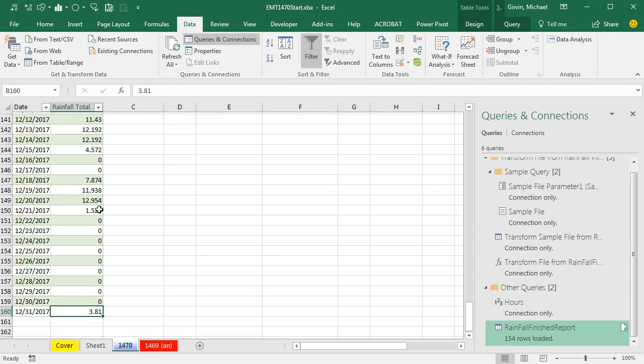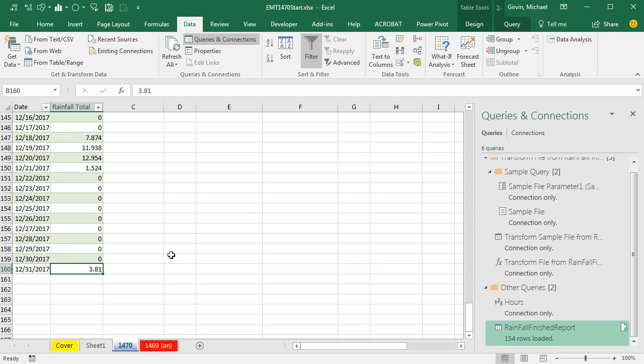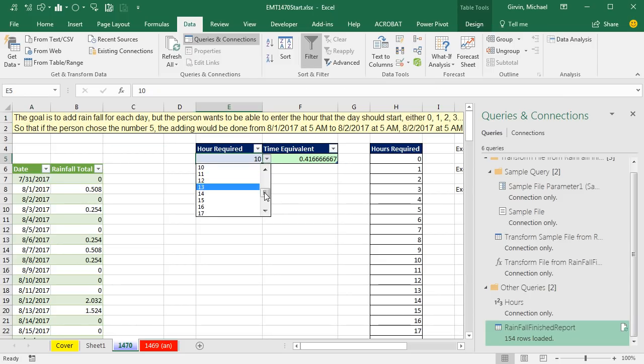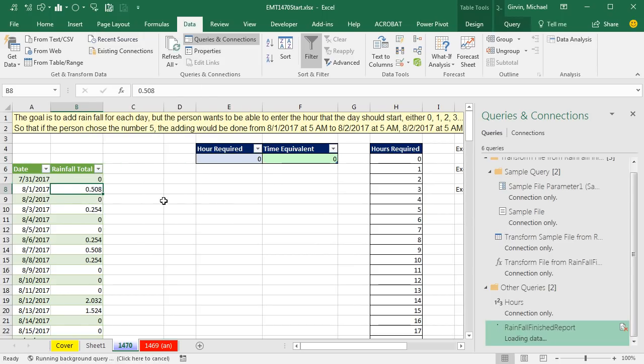Control down arrow. That is totally amazing all the way to December 31st. Control Home. Now we can simply come up here, use our drop-down. And let's say we don't want to shift it at all. I'm going to put a 0 right here. Right-click Refresh. And just like that, look at that. 8-1. We don't have any 7-31. Dates are adjusted. Rainfall totals are adjusted.